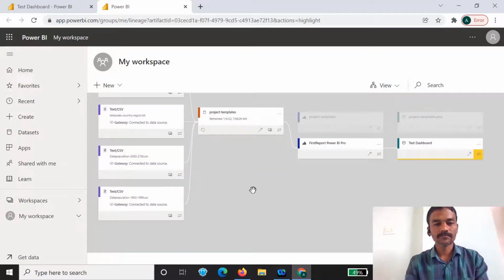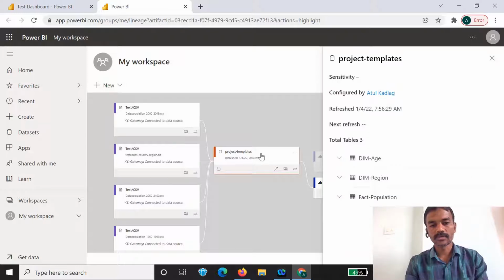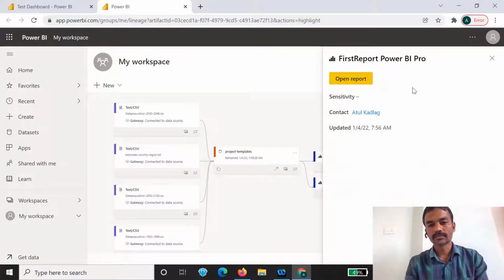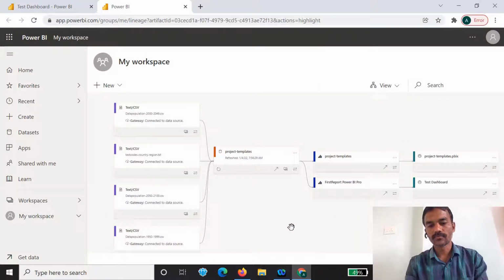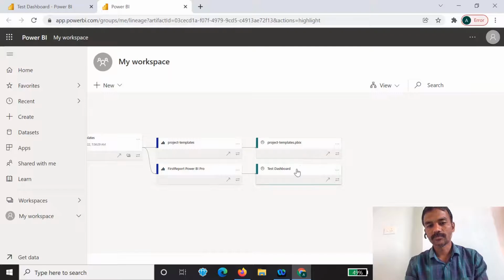First it will show the data sources from where it came. Then we have this dataset which got created, and if you click on this, you can see the various tables involved, like dim region, dim fact, and fact population, and however many tables there are will show up here. Then we have the reports created, which we can open from here as well. And then finally we have these dashboards which are created.